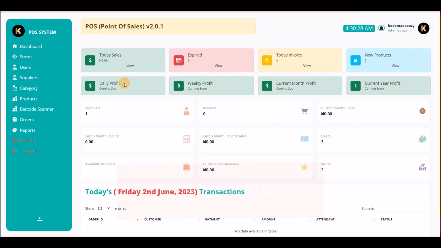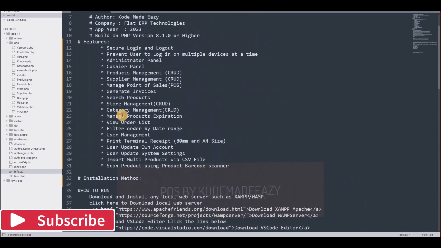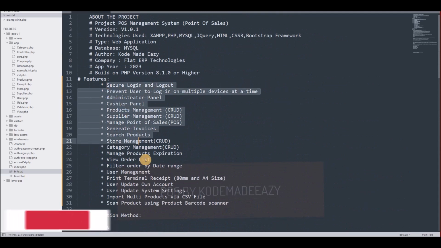Wow, this is the dashboard for the super admin. As the admin of my application, you can delete, you can update, you can view, and you can create, which happen to be CRUD. So what are the features in this one platform application? The features are listed right here.